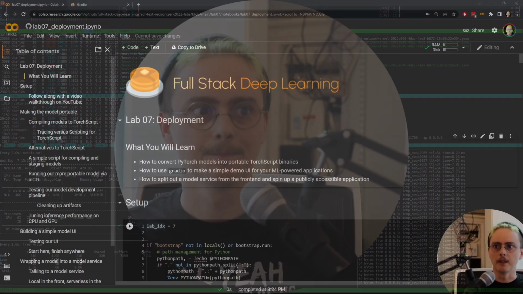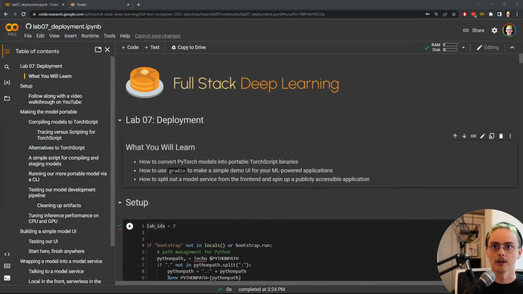So let's dive in. In this lab, we're going to first cover how to convert our PyTorch models that we use during training into some more portable TorchScript binaries. And then we're going to talk about how we can use a library called Gradio to quickly create a user interface around our model that we can share. And then we'll take it one step further, splitting out our model from our front end interface and creating a longer lasting public URL so we can share our model.